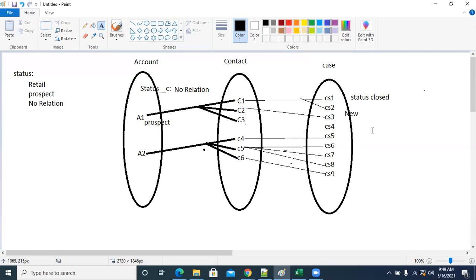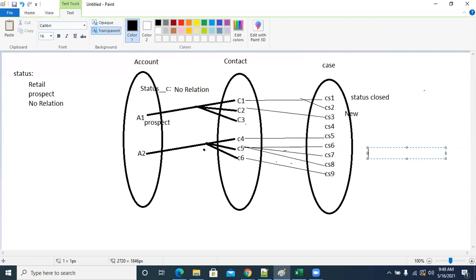What is my ultimate goal? Closing these cases is my ultimate goal. When you are going to close these cases, whenever the account status has been changed to no relationship. Now you tell me, trigger on which object?